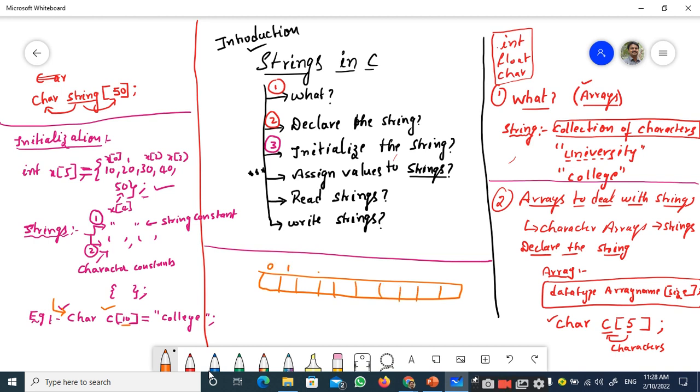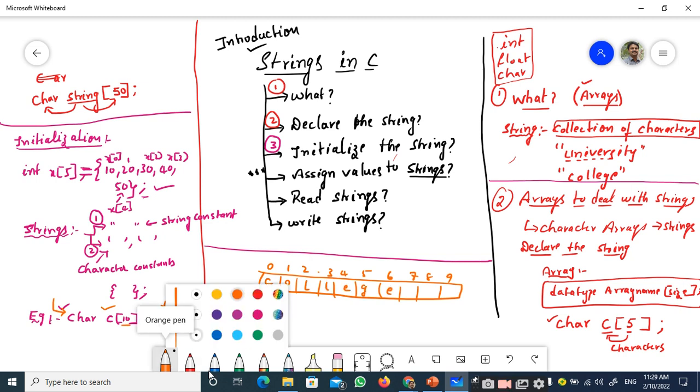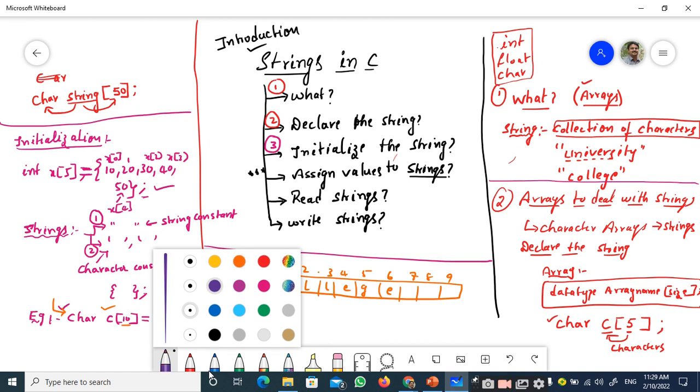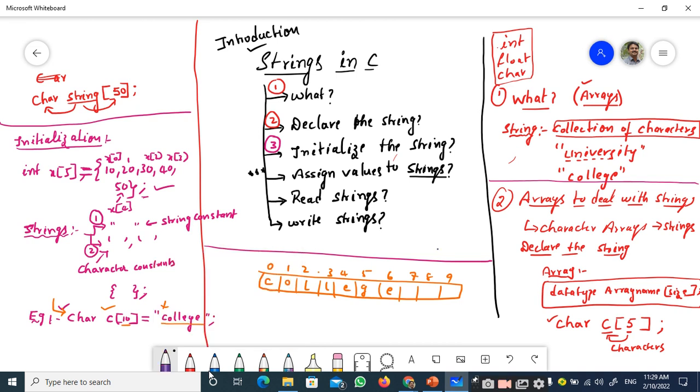This is index 0, 1, 2, 3, 4, 5, 6, 7, 8 and 9. So, 10 characters are there, and you have initialized with the string COLLEGE. So, the first character will be placed in the 0th index, the second character in the first index, then the third, fourth, fifth, sixth and seventh. And remember that while you are dealing with these strings, the compiler will automatically allocate a special character at the end of every string.